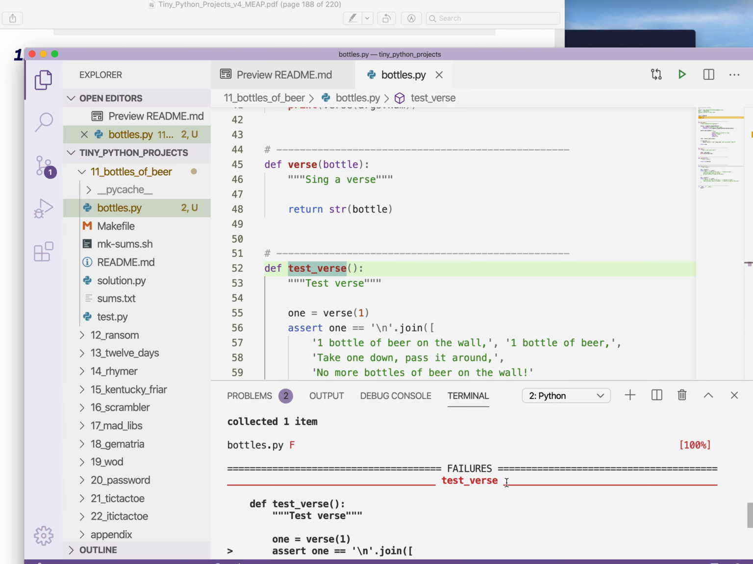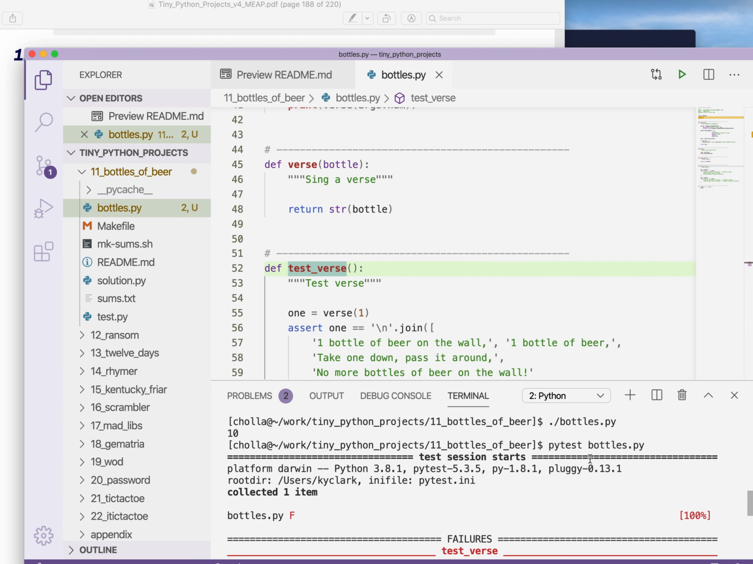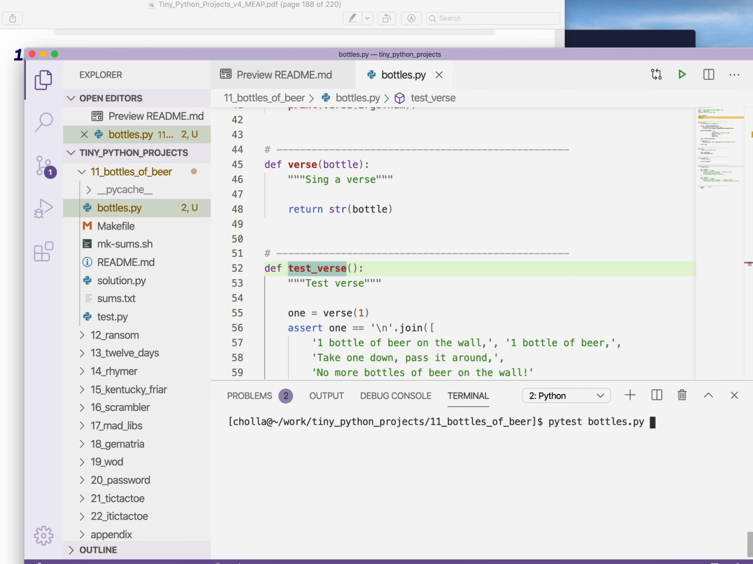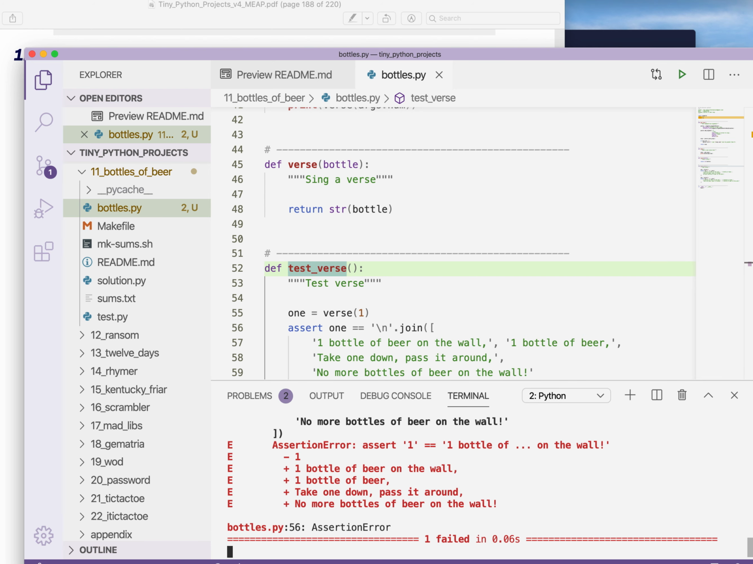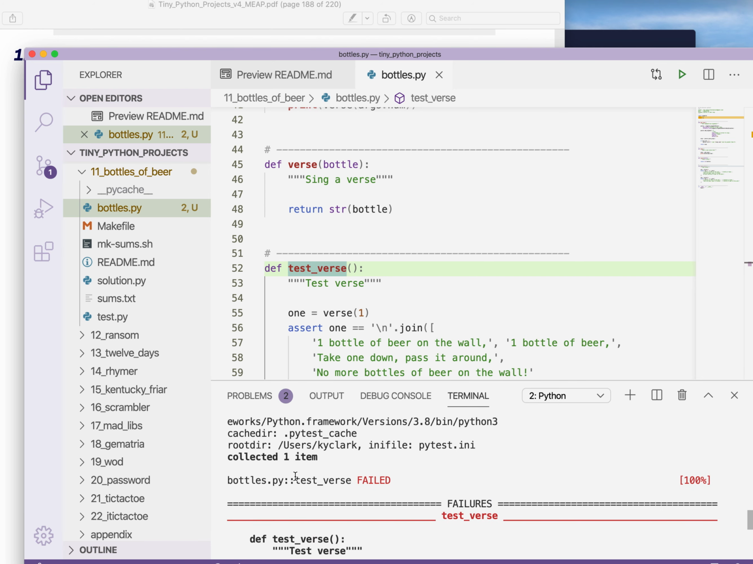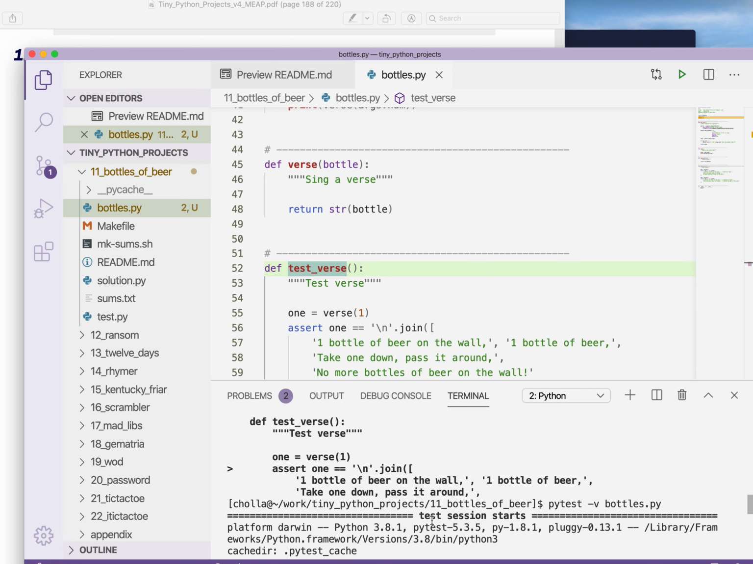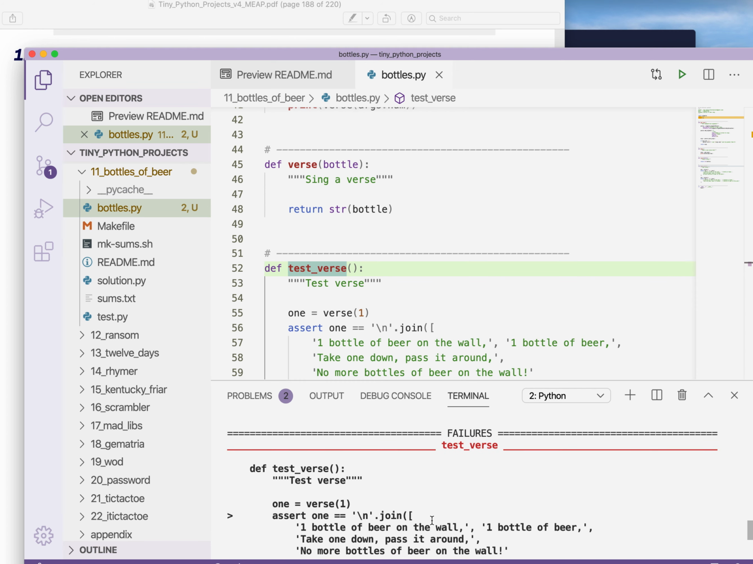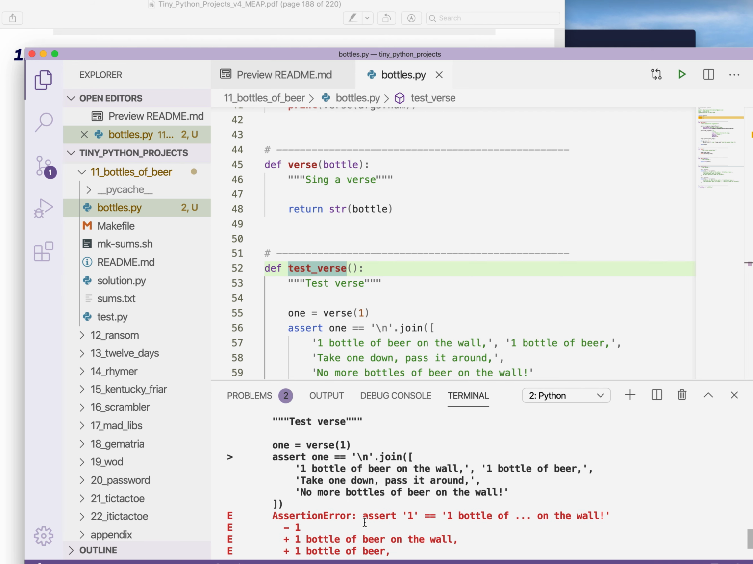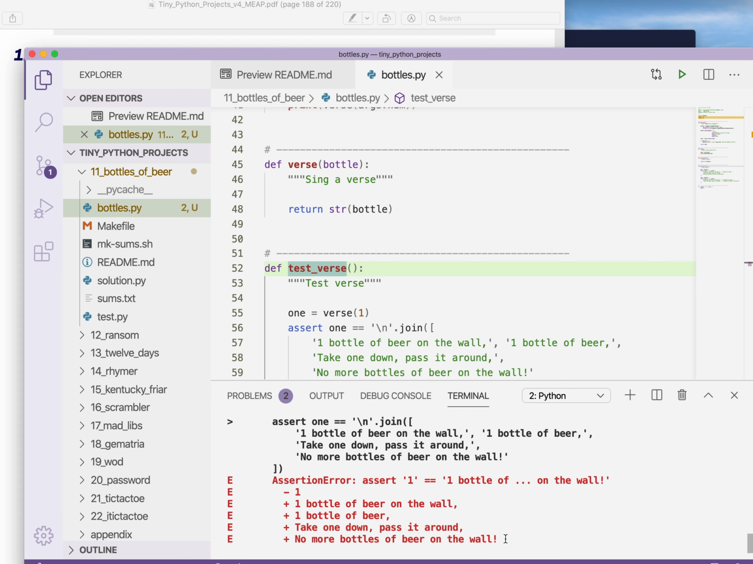When we run this, we see that there's a failure here, and it's not showing me as much output as I want because I didn't run it with the -v option. Let me run that again with -v bottles, and here I can see that it's running test verse and it's failing. Without the -v, it just showed me that there was a failure, and I need to see what's failing. It shows me specifically here that it's asserting that this value, which is what it got back from calling verse 1, should be equal to this string, but it's not.